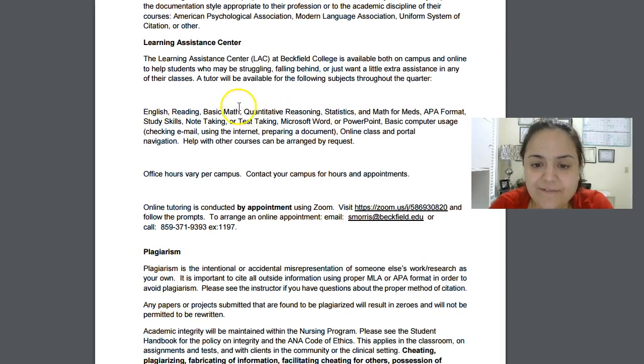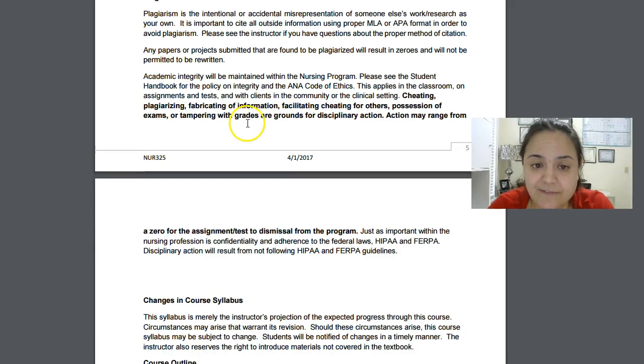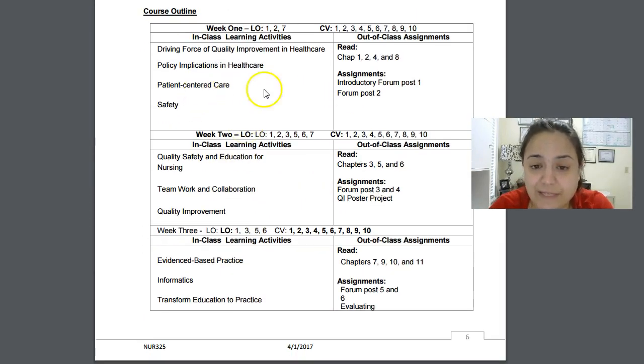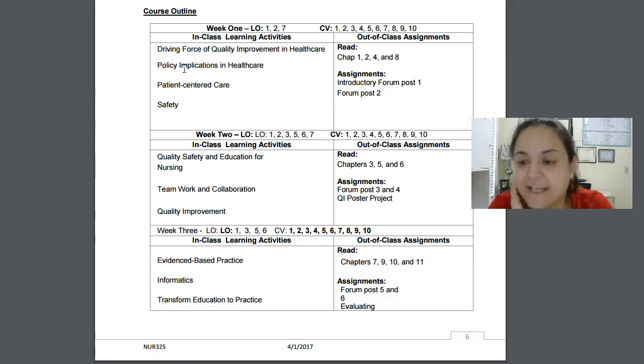Okay, so here's the information on the Learning Center. It's also on the front board, and the library stuff is on there as well. Here's information on plagiarism. All right, so let's go through the course syllabus. So first week, okay, the driving force of quality improvement in healthcare, policy implications in healthcare and patient-centered care and safety. We're reading chapters 1, 2, 4, and 8. And the only assignments due are forms 1 and 2.